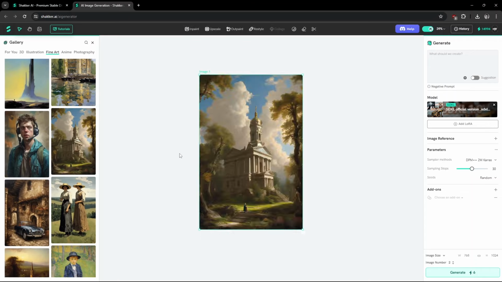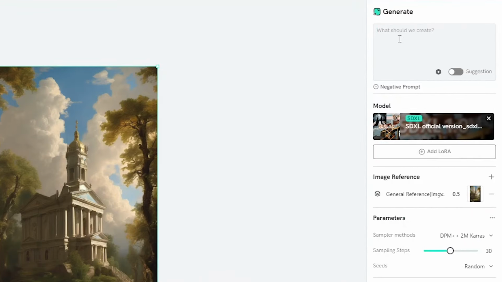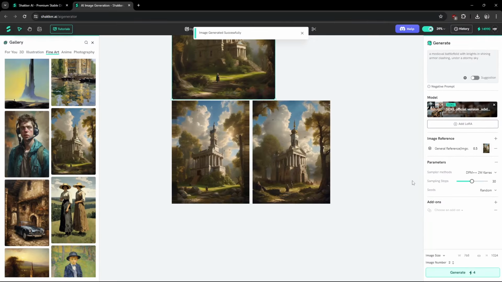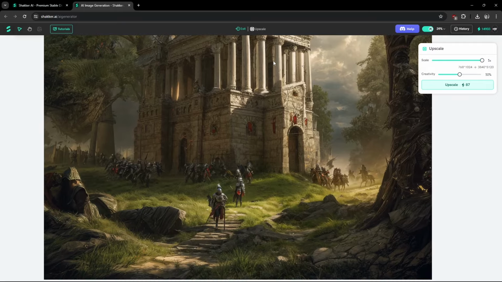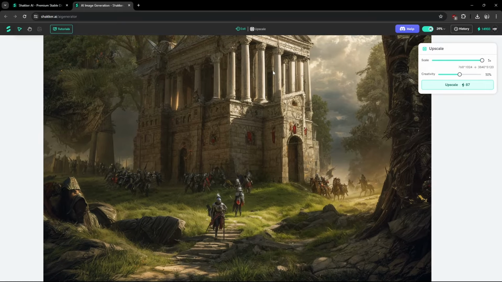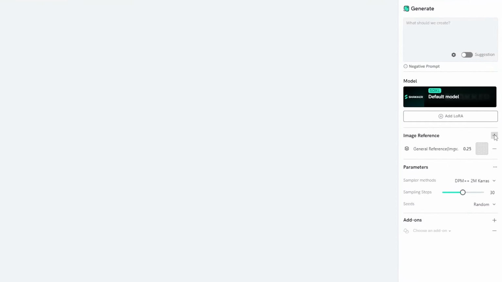Here I have taken one reference image from the gallery under fine art and keyed a prompt here about a medieval battlefield with knights. Here you can see the battlefield under the original structure from the image. Adding an image from the gallery here for reference.